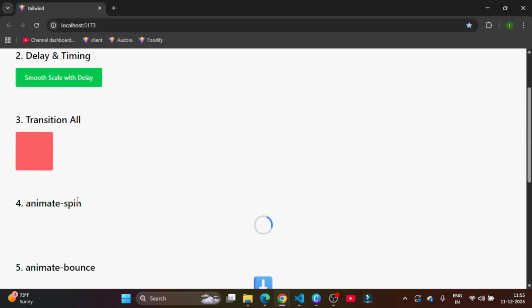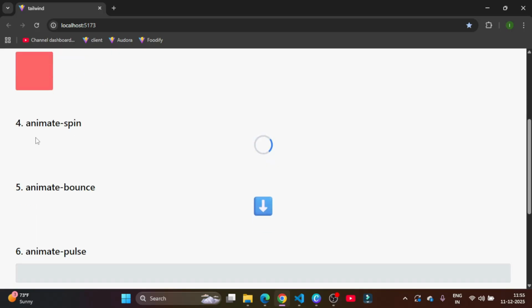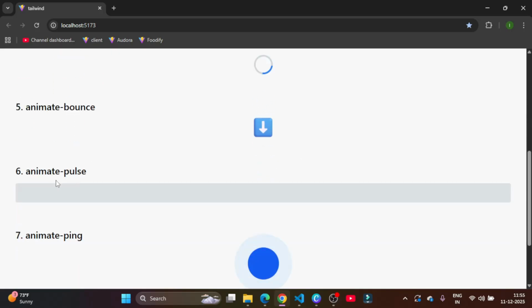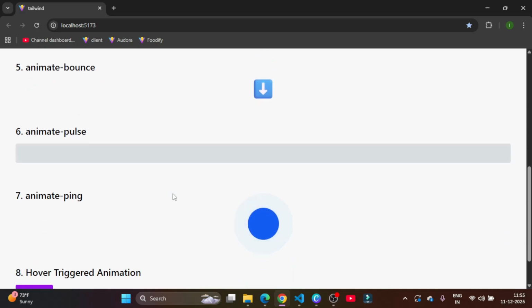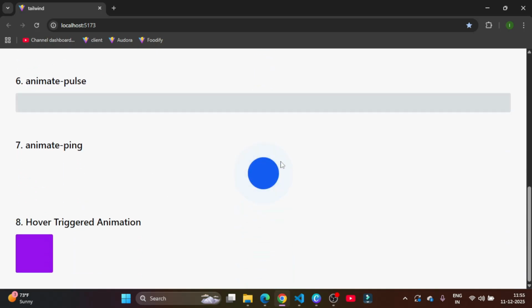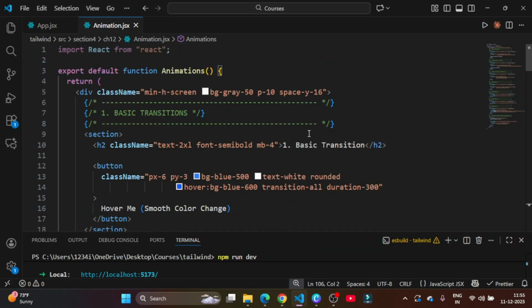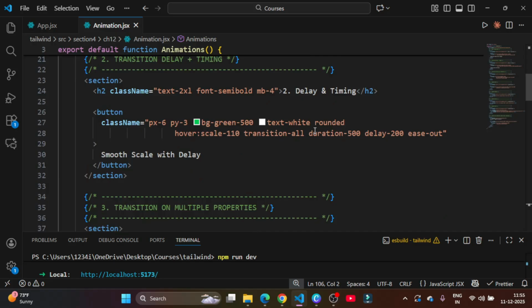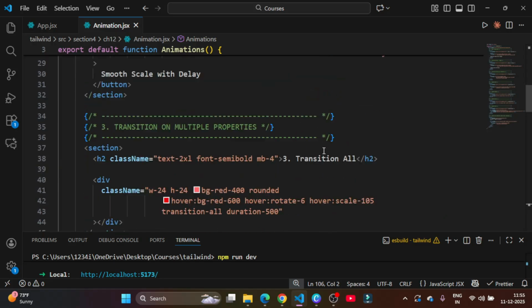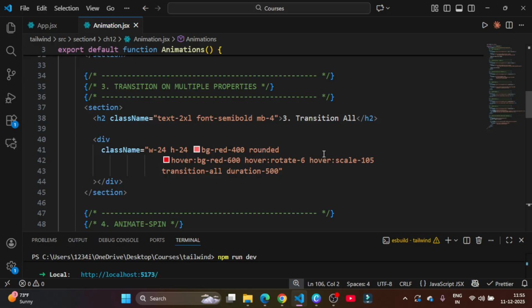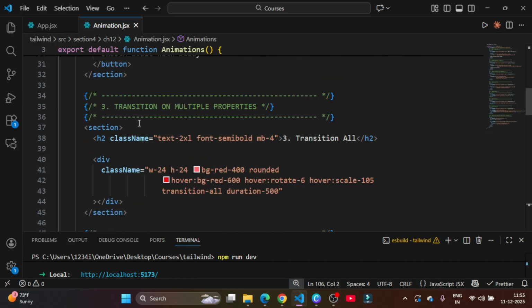This is transition-all, and yeah, this is animate spin, animate bounce, animate pulse, and then animate ping, hover, right? So let's understand the code, and we just use classes, nothing else. Because we have worked a lot, we understand everything now. And this is a transition on multiple properties, and so you can get this code.